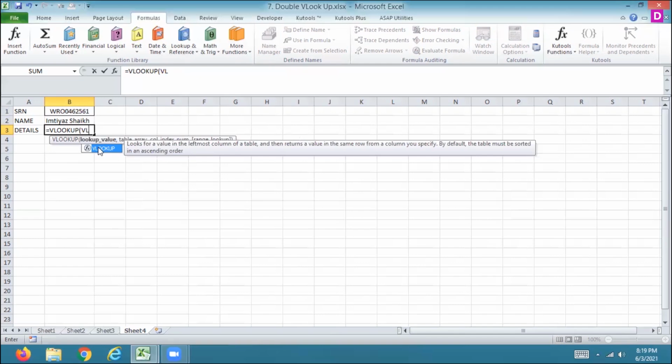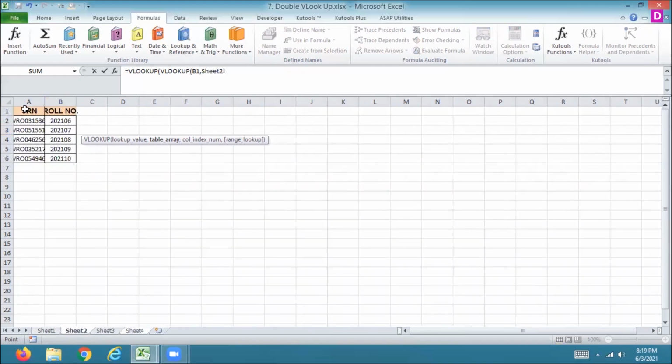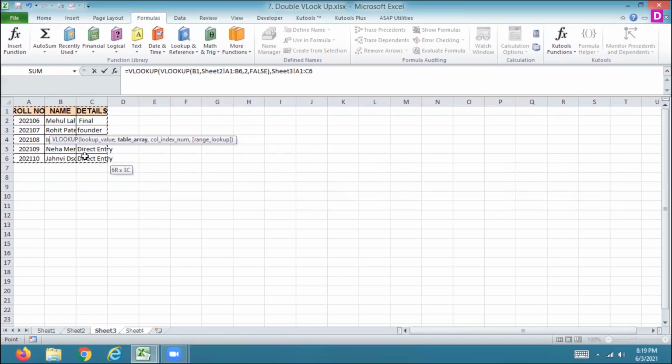Then VLOOKUP: lookup value, table array, then true, then false, then this one is true, then 2, and then exact match.